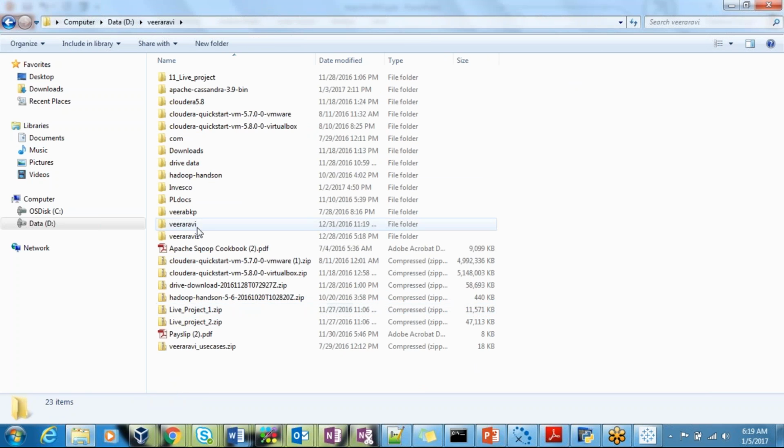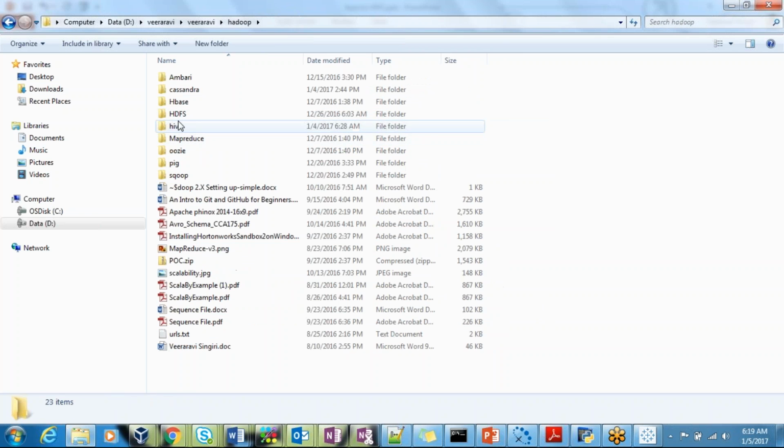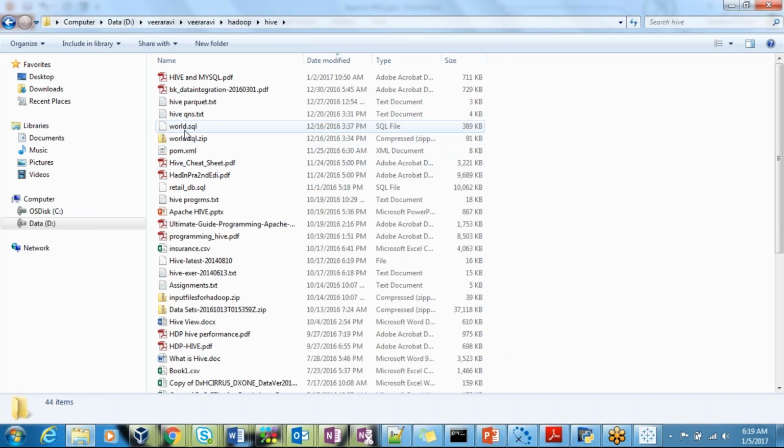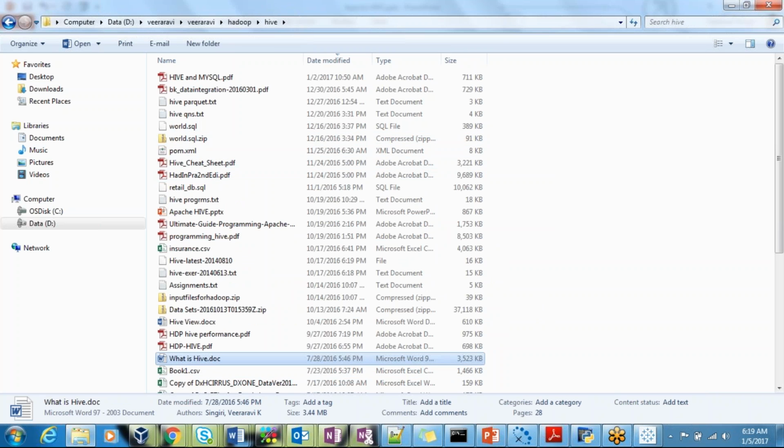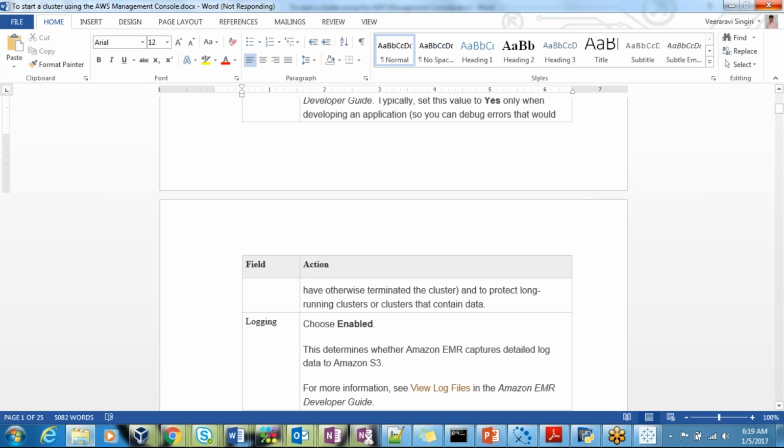Let's go look at here. Where is my Hadoop? I think I should have, yeah, what is Hive? So I want everyone to open your shell and execute a small query to create a table. We'll talk more about the configurations. I'll take you through each in detail, but I want you to just try one small example, creating a small table.